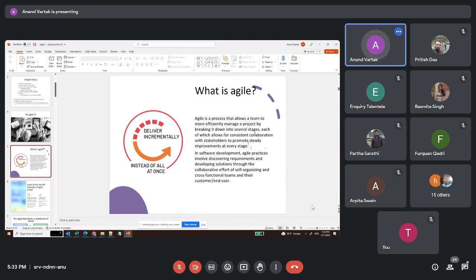So it is nothing but an approach which allows a team to more efficiently manage a project by breaking it down. This statement is very important, because breaking down into several stages, what we saw in waterfall is we have just one set of requirements and we go ahead with it as the final requirement. Now, when you are breaking the requirements into several stages, in each stage or each phase, we will have constant, consistent collaboration with all the stakeholders. When we say stakeholders, it can be project managers, the development team, the testing team, the customer, and everyone, to promote steady improvements at every stage.